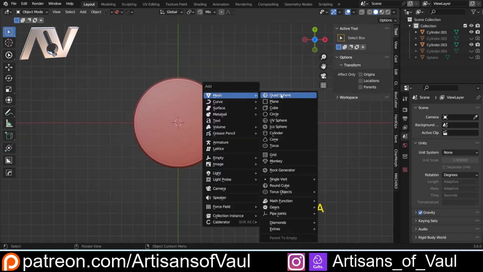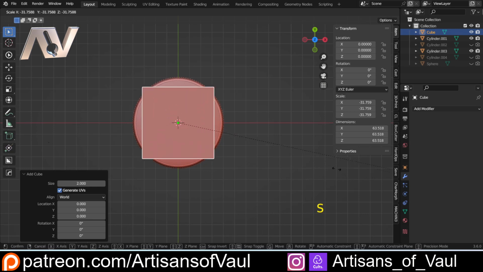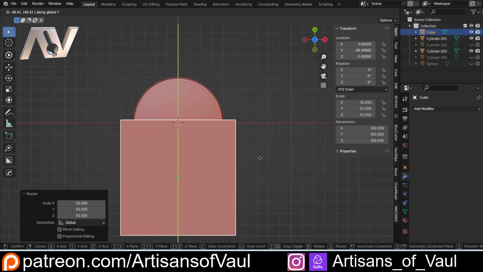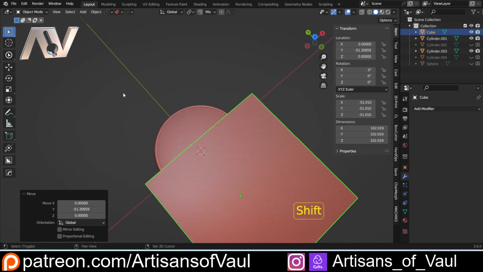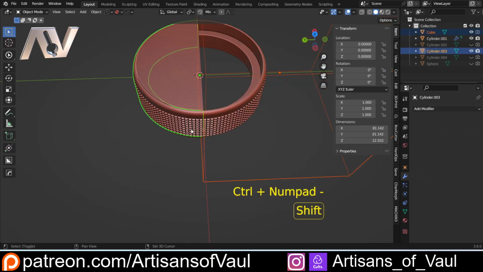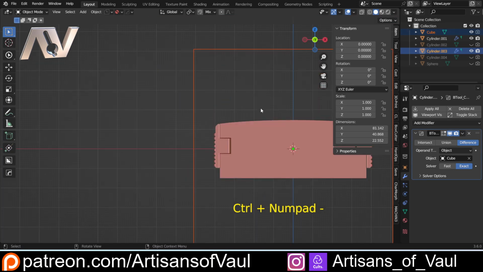So let's just bring in a cube. If you're following this along, don't do this. I'm just using it to demonstrate something. So let's bring that there, and then G and Y down to about there. And just to show this, again, not really doing this, I'm just going to Control and minus that out of that, and then Control and minus it out of that. So you can see what we've done here.